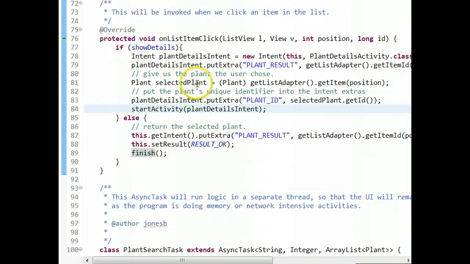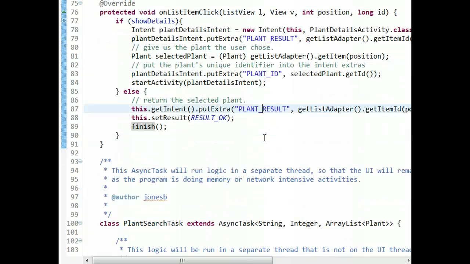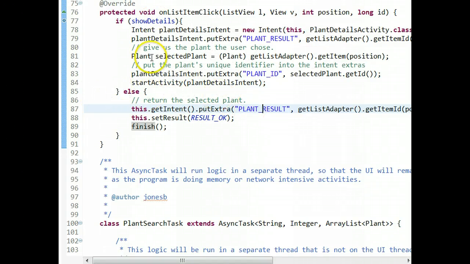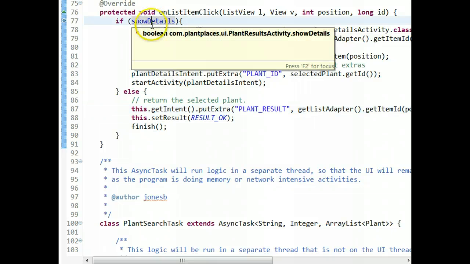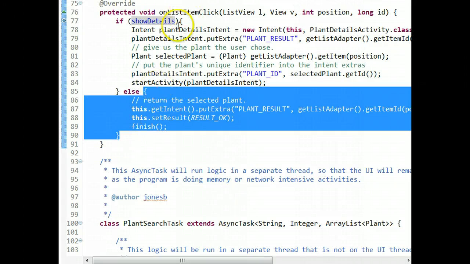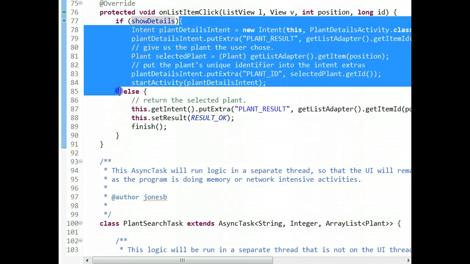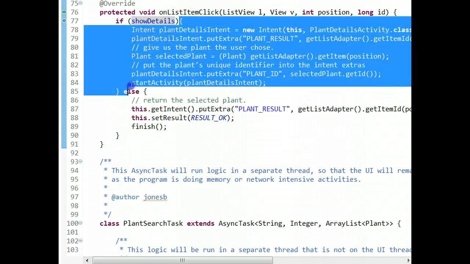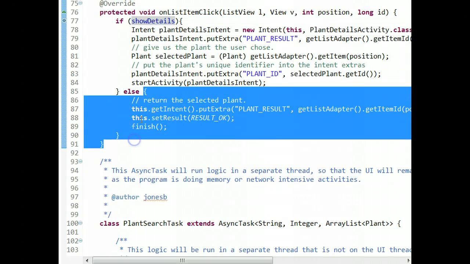Okay, we know that right now we have the onListItemClick. And let me set a breakpoint here for the next time we run through this. Okay, we know that when we select a plant, and our initial screen was the GPS screen, show details is going to be false. And when that's false, it's going to come down and run this else part. With an if-else, these two are mutually exclusive. It's either going to do this or it's going to do this.